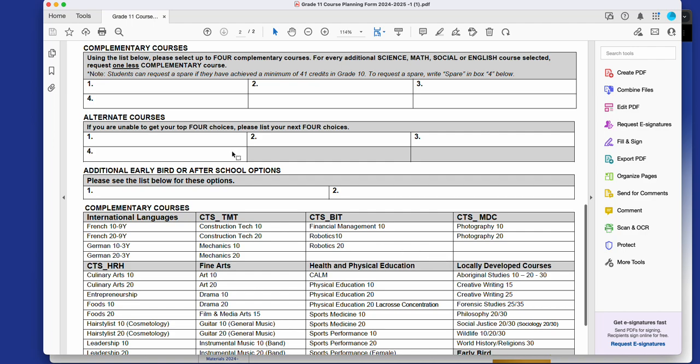You can see here that there is options to choose a number of complementary courses. These are your first choices for your complementary courses. Then you can give us some alternates. These alternates are if you do not have the ability to get the complementary courses that you're looking for.